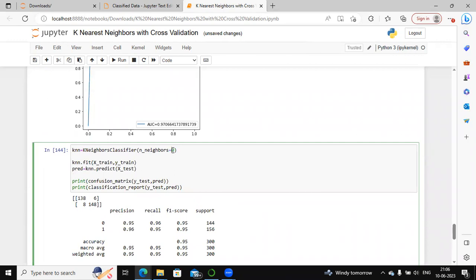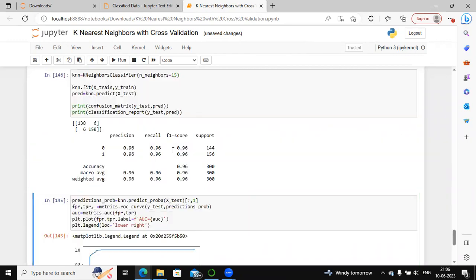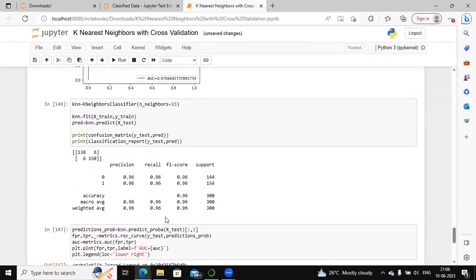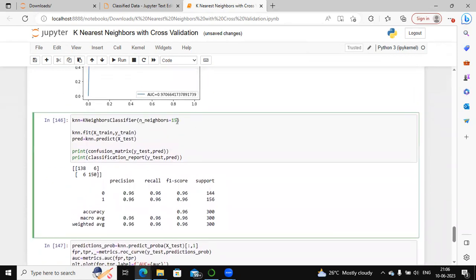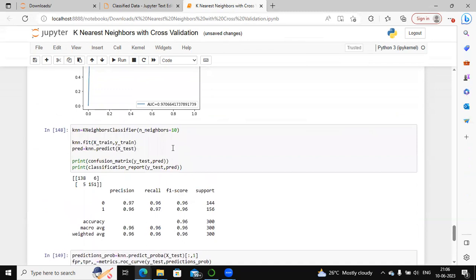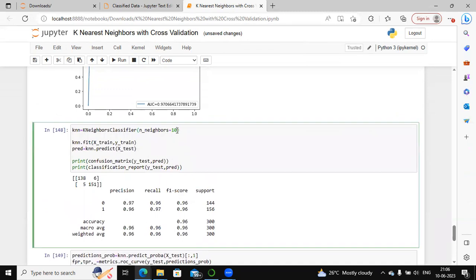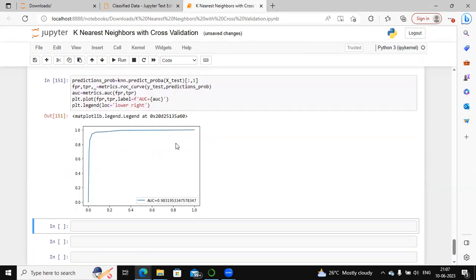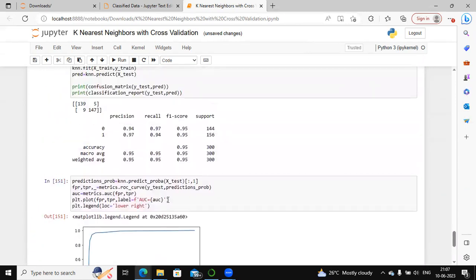Let me check it for 15 as well. Let me run this. 99%. Still it's giving a good result when you increase the number of neighbors. Let me give the number of neighbors as 10. Still it is giving a good result. Let me take it as 6. Now it's getting 98%.